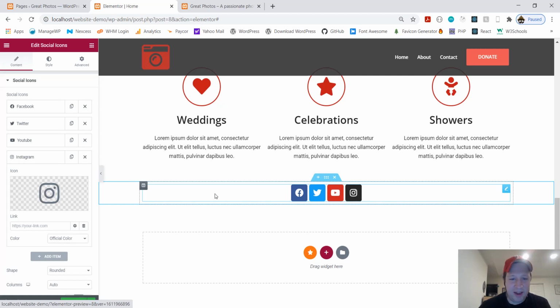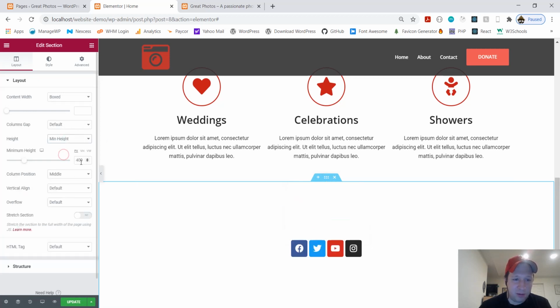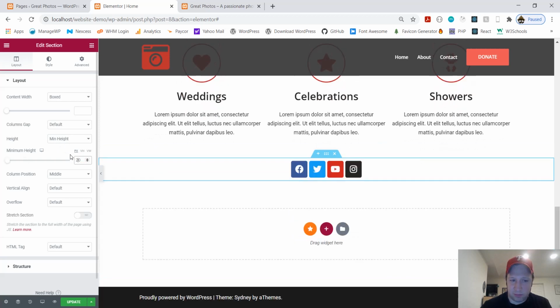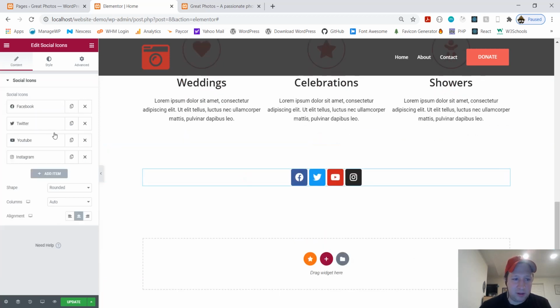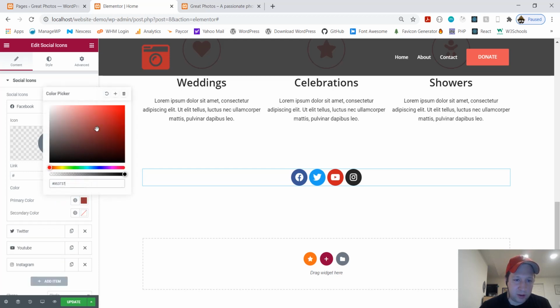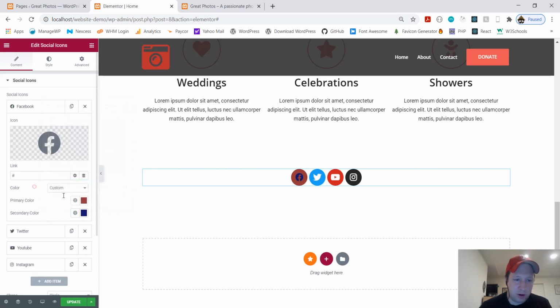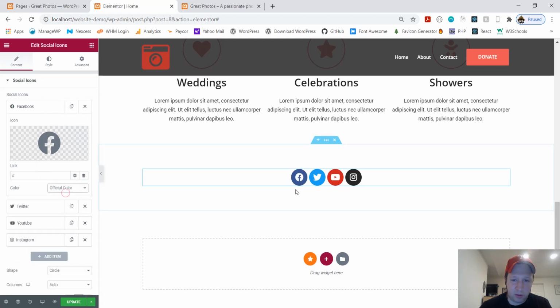I'm just going to give this section some quick style, same as I did before. I'll make it 200, something like that. These, you could do circles. If you click on one of these, here's your link that you paste in for your Facebook account. You could do a custom color if you want to change to your business color, or you could just leave it as the Facebook color. It'll automatically put the Twitter blue and the YouTube red on it.